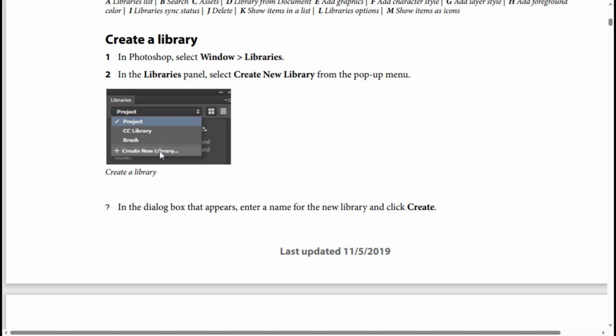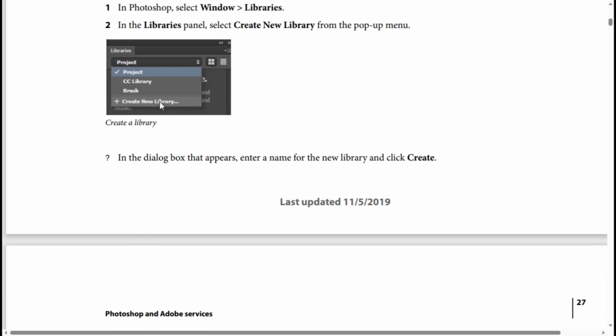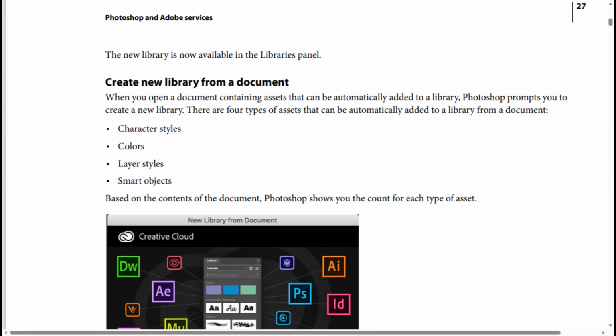Then select Project from the pop-up menu, like this screenshot, to create a library. In the dialog box that appears, enter a name for the new library and click Create. The new library is now available, by the way, in the libraries panel.